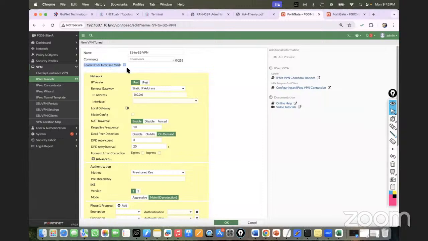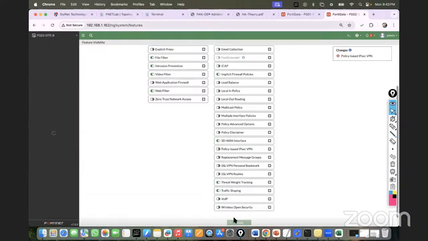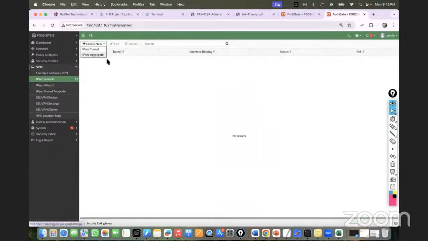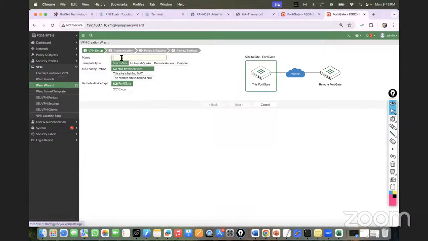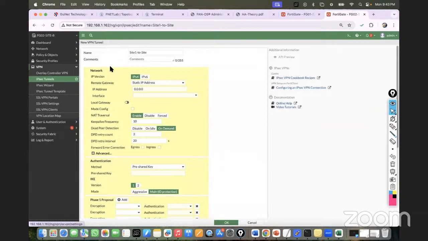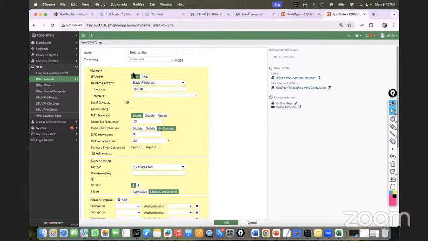Enable IPsec interface mode, right? It is available right now. Let me show you on this firewall. I disable this feature again and ensure that this is not available. So now I disable it, so now it's a normal route-based VPN. If I create a tunnel again, see here, just for your reference, I put any name, go to custom and next. See, this feature is not available. Which feature? Enable IPsec interface mode. This is not available in the route-based VPN concept, but now it is available, right?